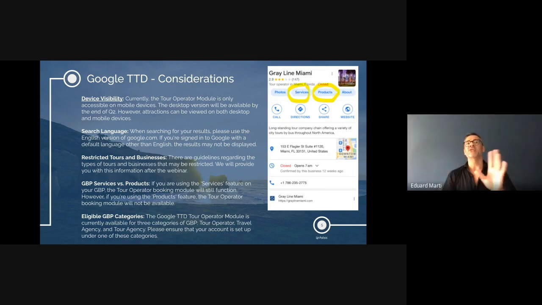There are some restricted tours and businesses that cannot be listed. After the call, when we send you this presentation, I will also send you which types of activities, attractions and services are not allowed to be shown. For example, if there are guns involved, if it's a dangerous attraction, or they consider it super adventurous and dangerous. I will share that so you can select which tours to list, because there is no point in doing those, as they will never appear, because Google will block them.